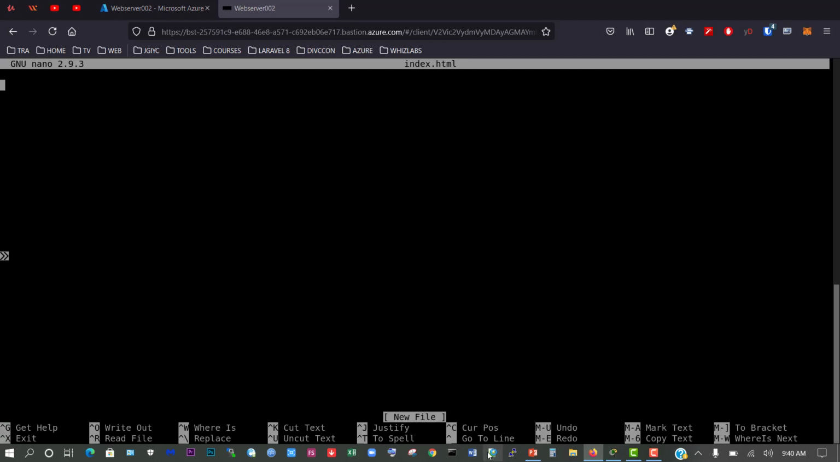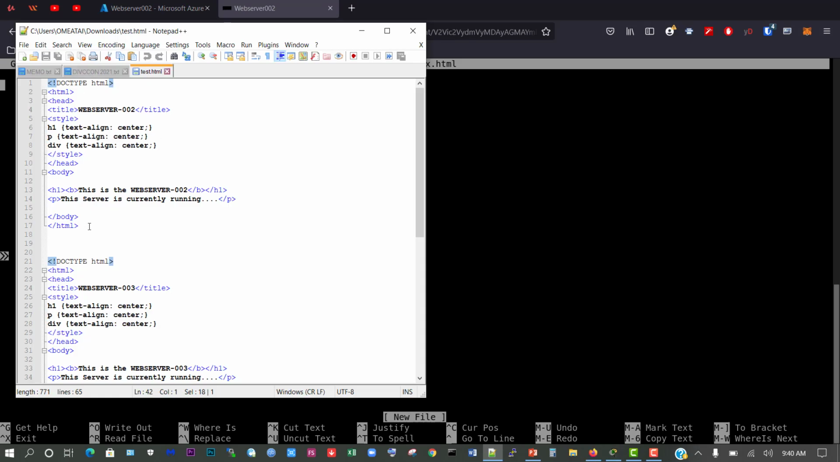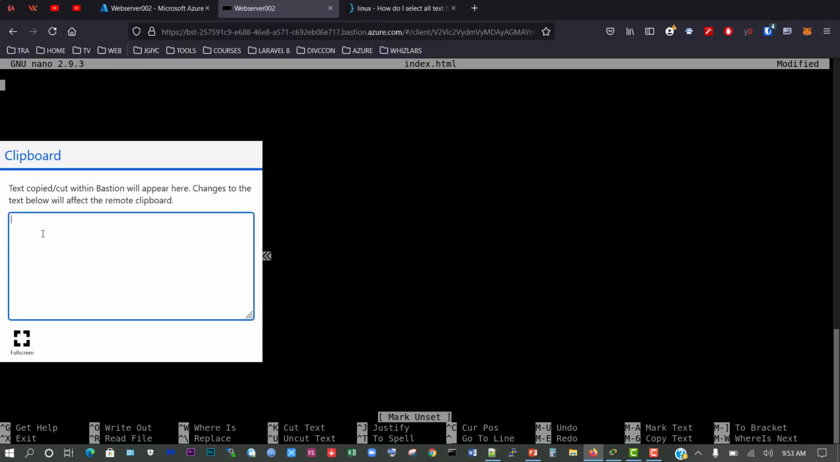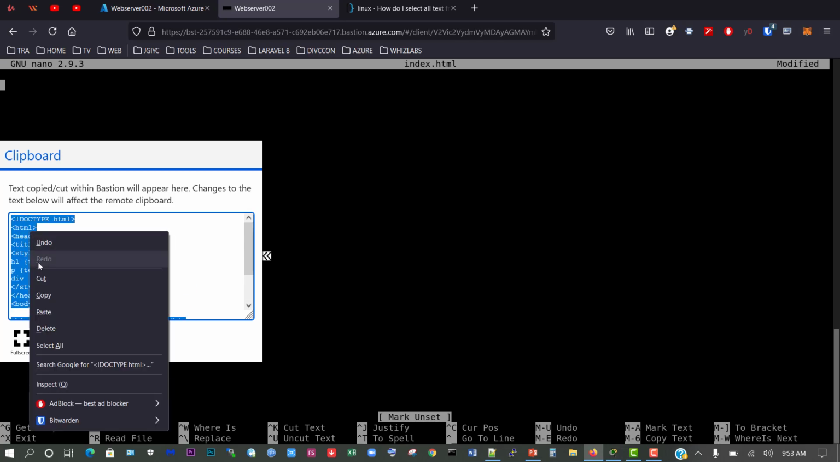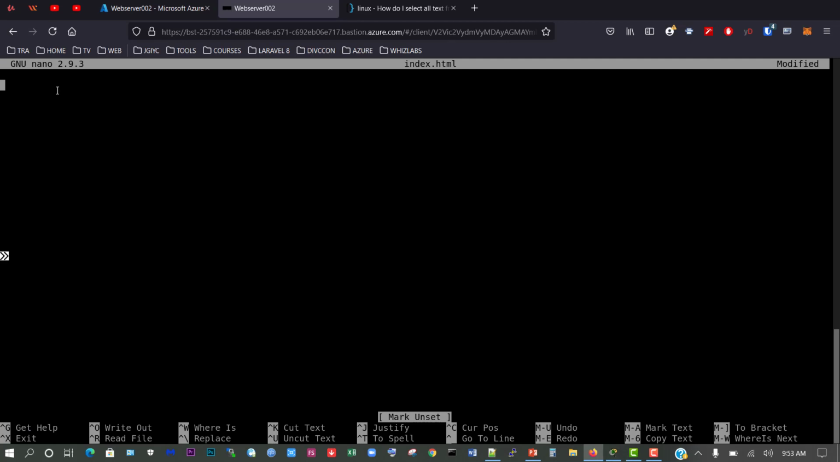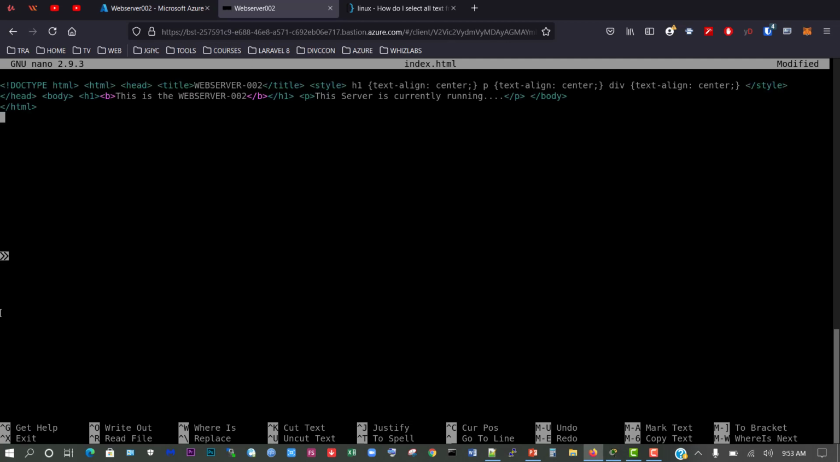So we'll go to, this is where we currently have the HTML content. So I want to put that of the web server 002. So we'll go here, copy this one, come back here, open the clipboard, paste that. Now we have it pasted. You copy it again here, copy, come back here and paste it. And now we have this. So now we have pasted it.